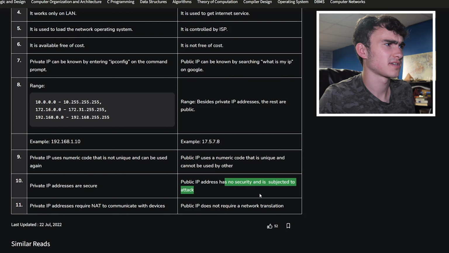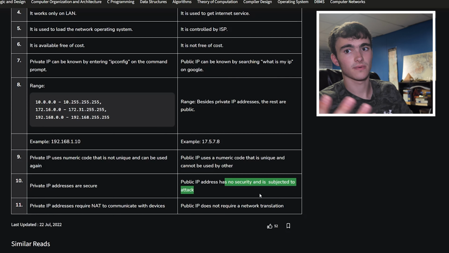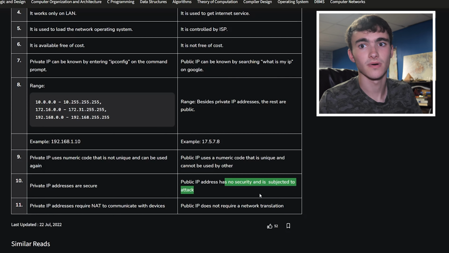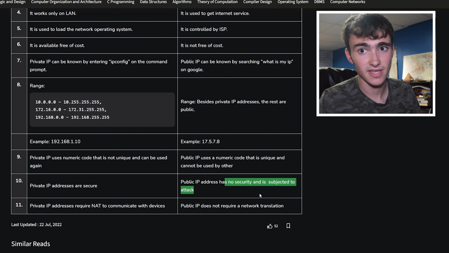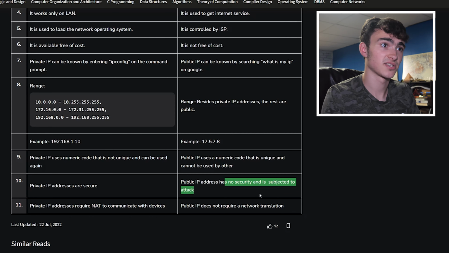Private IP addresses are secure because you could have your private IP address offline. You can create a network, sometimes called an air-gapped network, that's not connected to the internet, and you just have internal access. Public IP addresses have no security and are subject to attack.